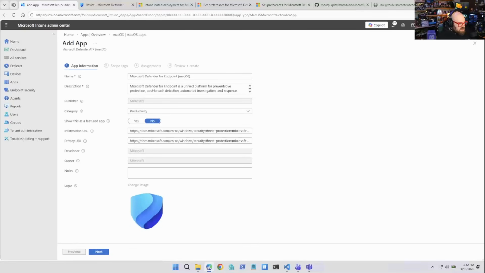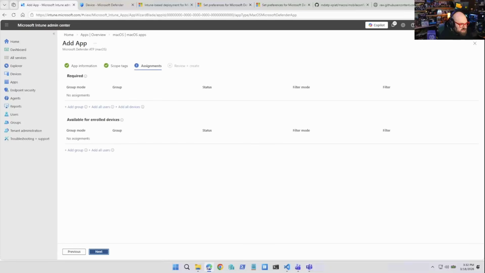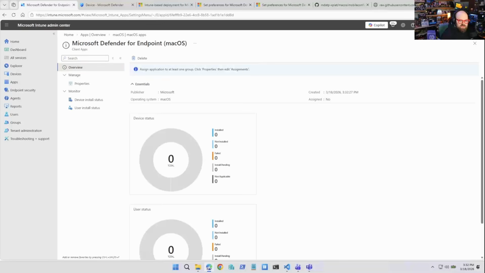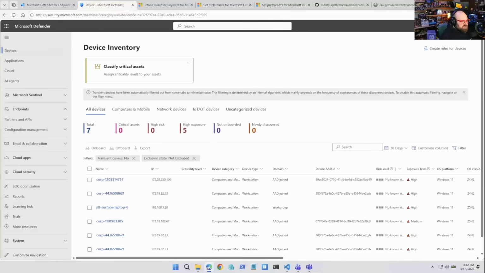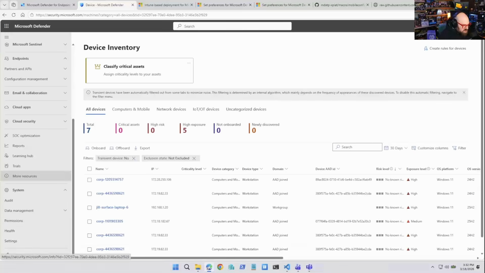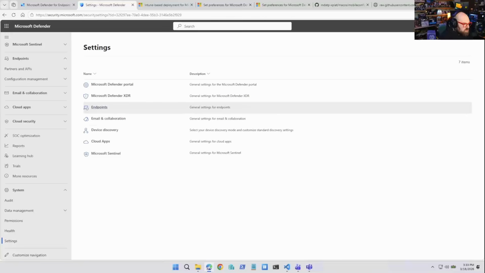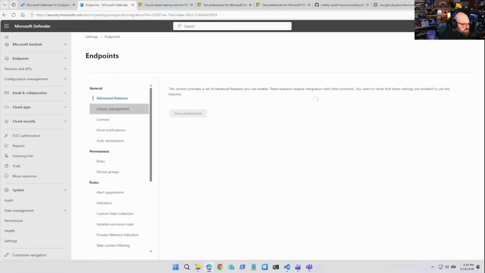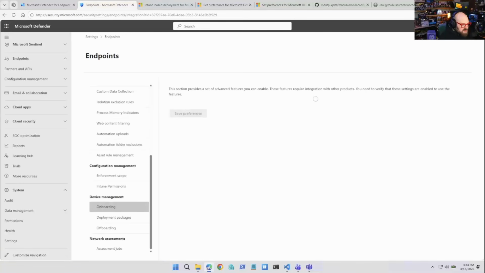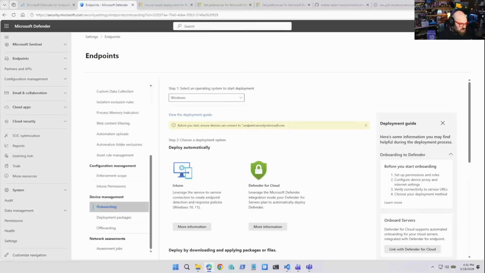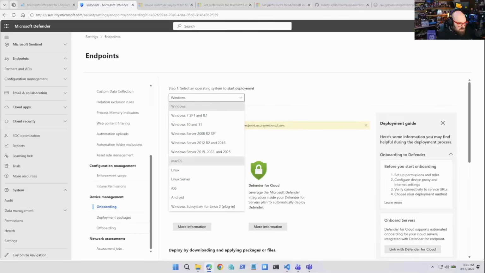Okay, there it is. You can push it to all devices. And that's that. So that's pretty straightforward. But now we need the package from our Defender for Endpoint tenant so that the Mac knows who it's talking to. That's known as the onboarding package. So let's go to Defender for Endpoint, scroll all the way down to System, and let's do Settings. We're going to go to Endpoints, and we're going to scroll down to Device Management. So we click on Onboarding, and you want to click on macOS.